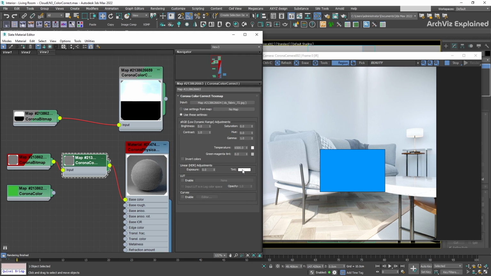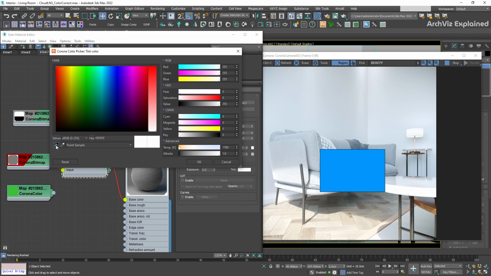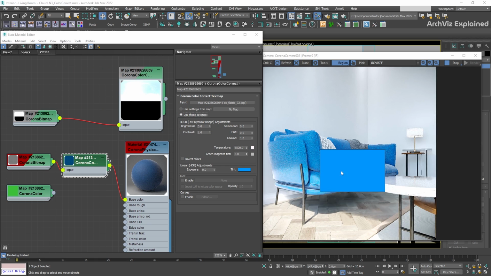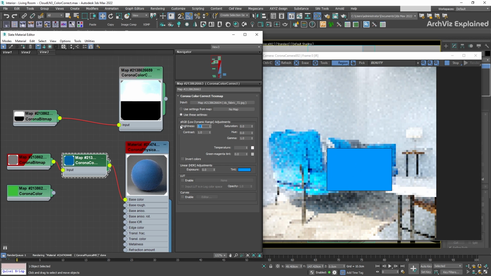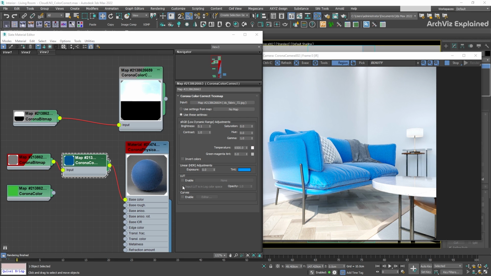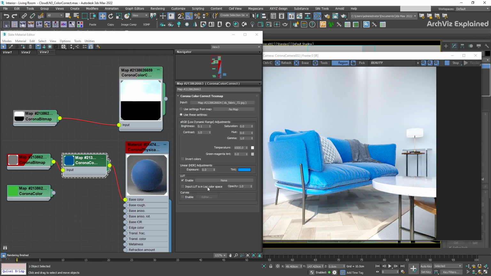Click on the tint color to open the Corona Color Picker window. Then, using the eyedropper tool, click and hold it to select the blue color from the PureRef window. We have a close color, but it's a bit dark. To fix it, we're going to adjust the brightness of the texture, for example, to 0.1 or 0.2. It is also possible to add a LUT, but I personally have never used this option to color correct textures.